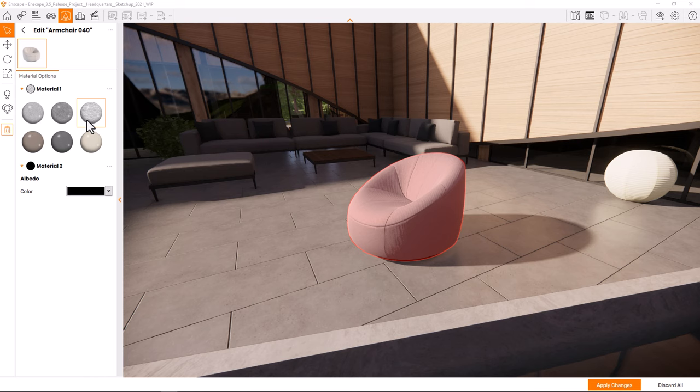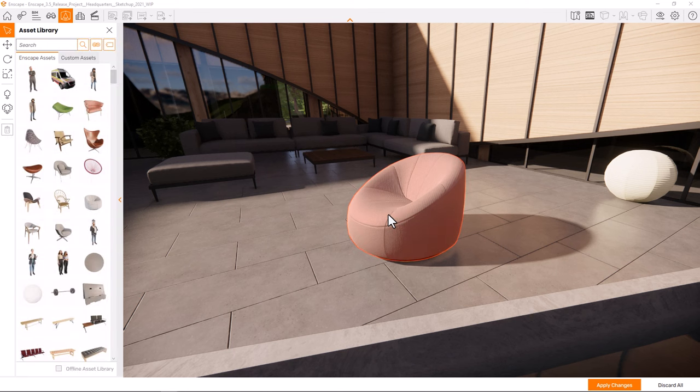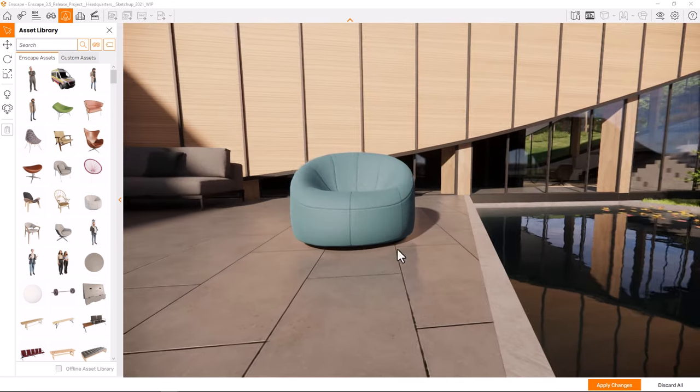To check the actual color, it's best to click the asset once. This will deselect it. Now move away the mouse so it's no longer hovering above the asset to see the final result. If you want to continue editing the color or material options, simply click the asset again.